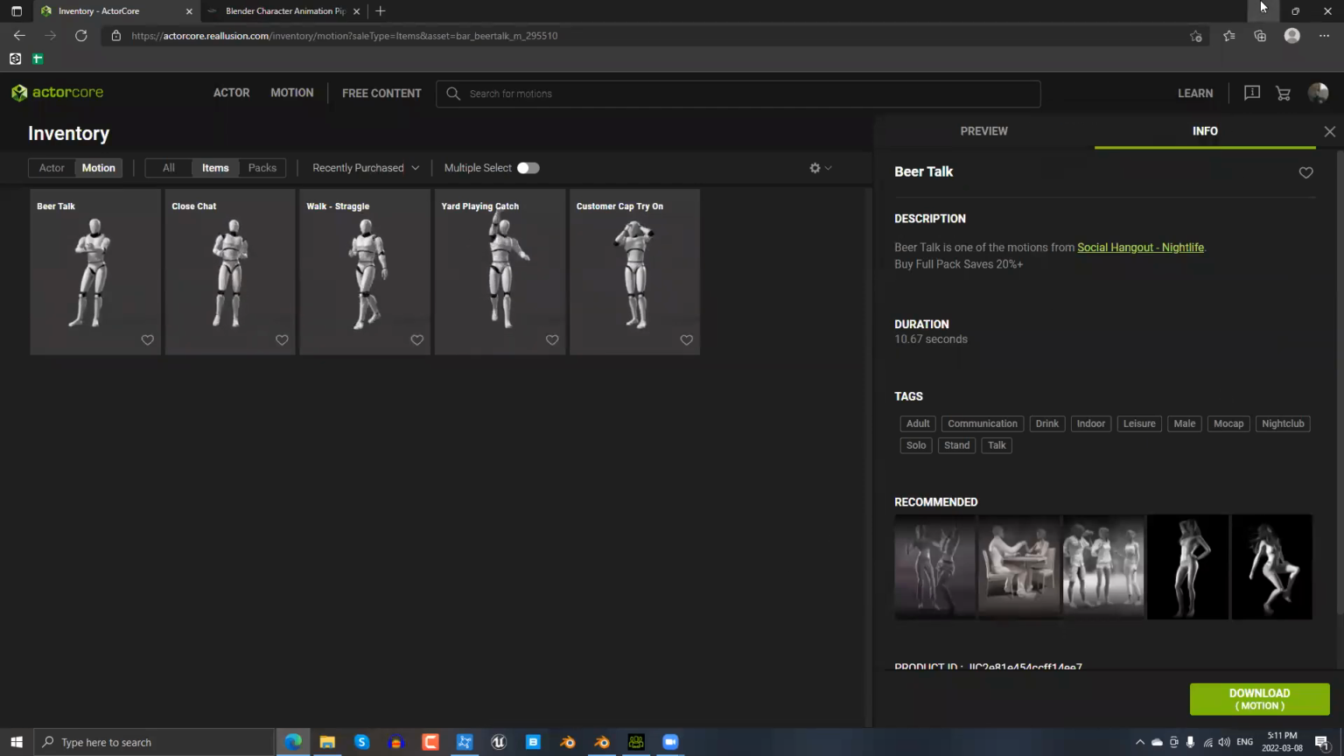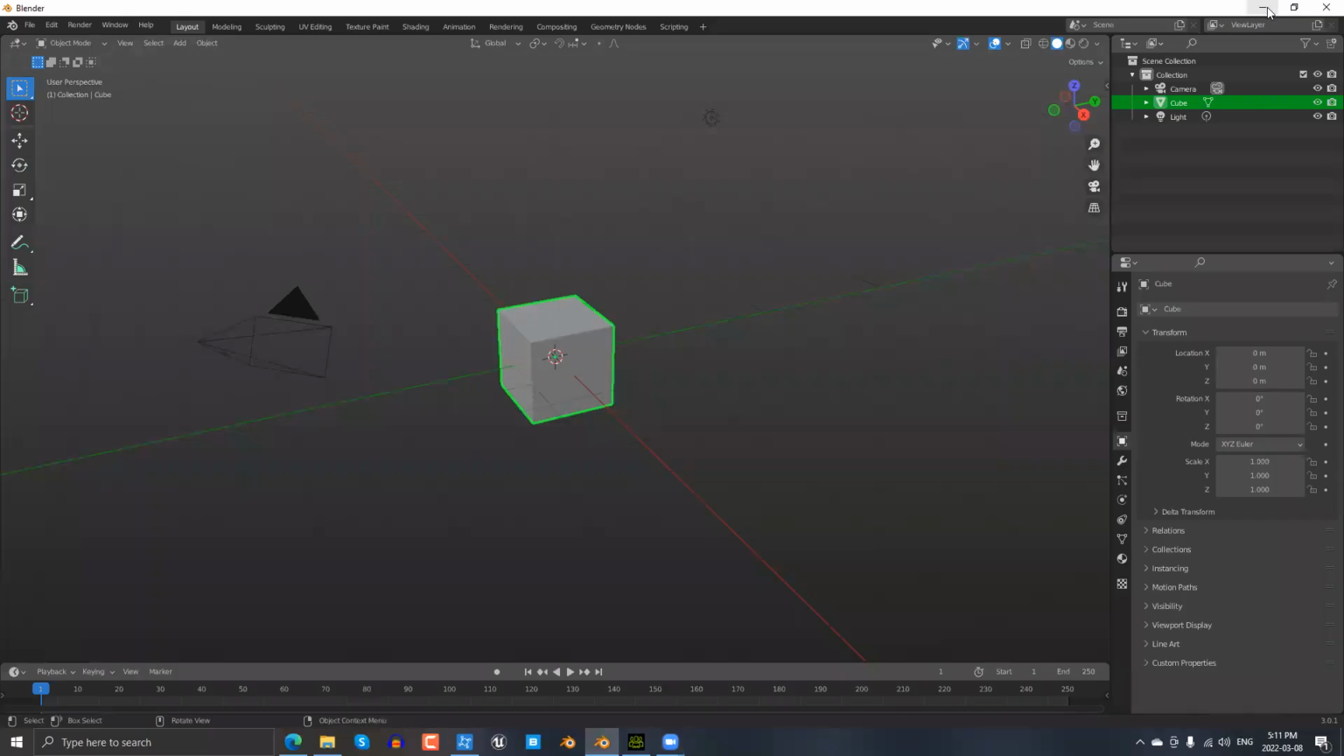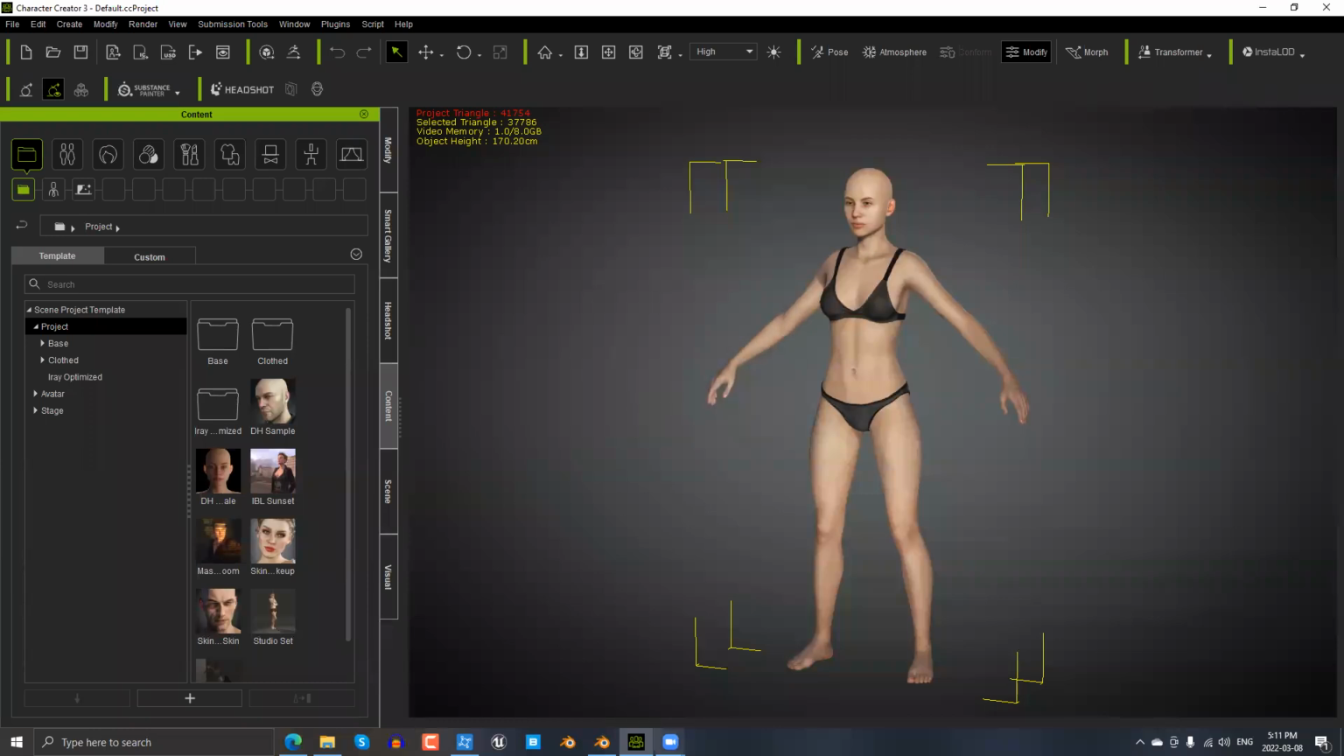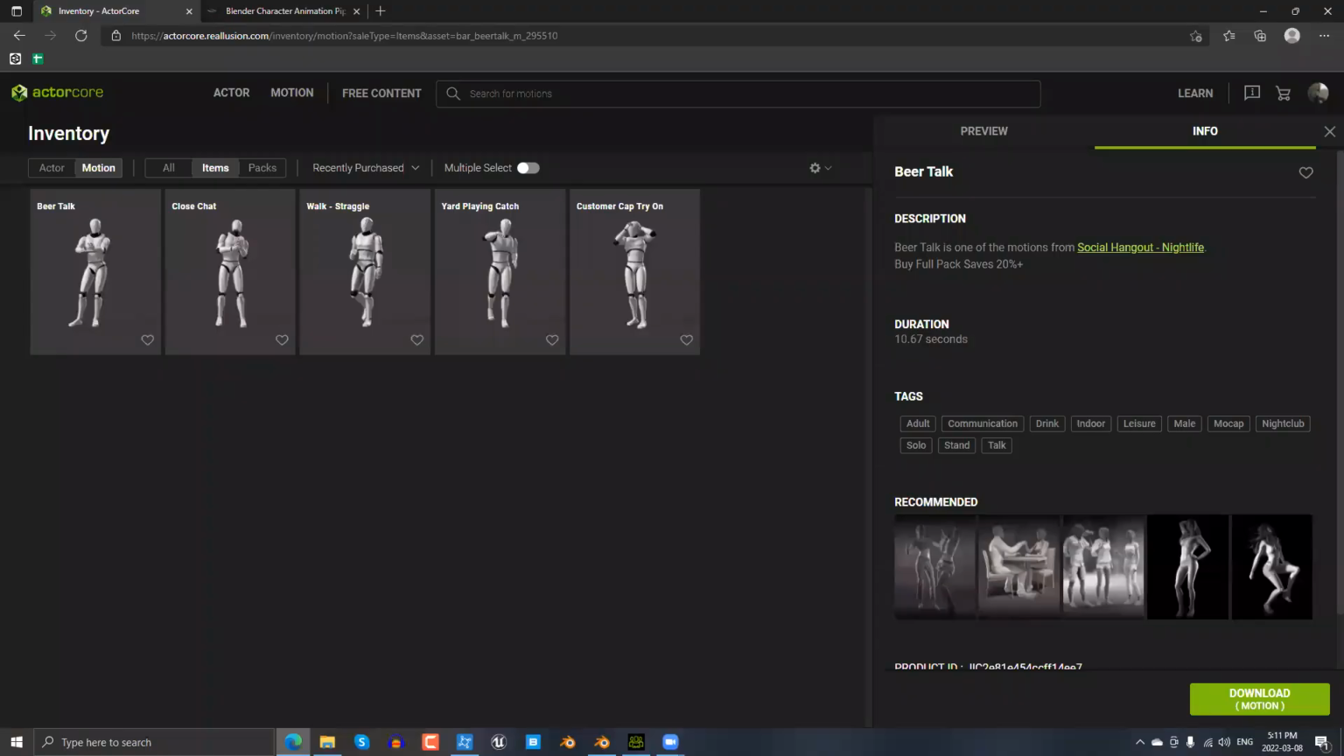I don't believe I have it open here. Oops. Oh yeah, okay. So it'll ask, do you want to install now? This is in Character Creator, but it doesn't really matter. We'll see it in iClone later on. I just heard the notification sound. Yeah, okay, so that's downloading it.